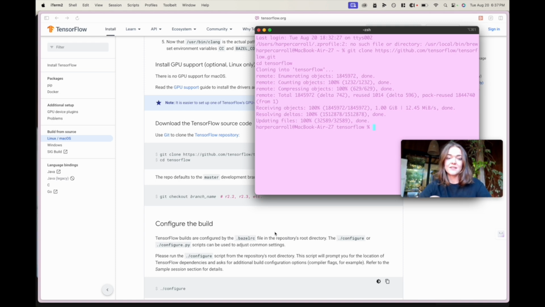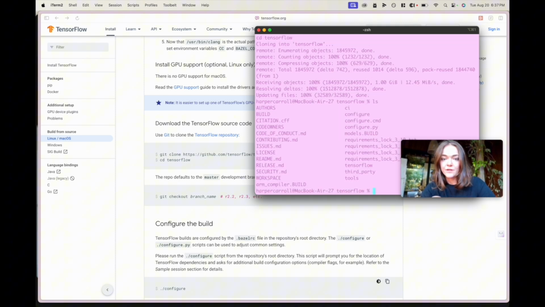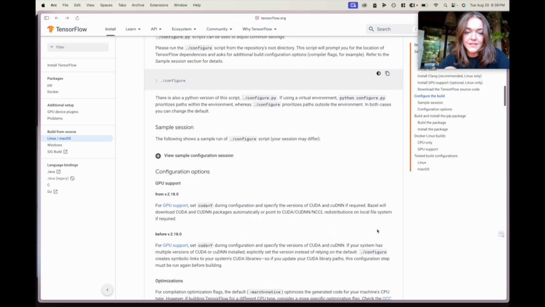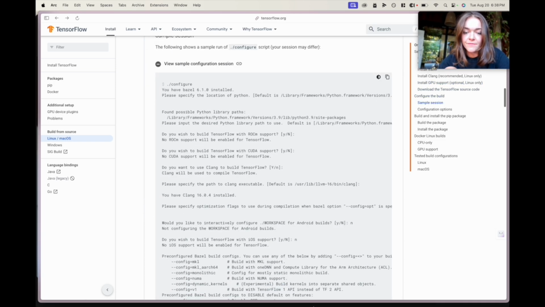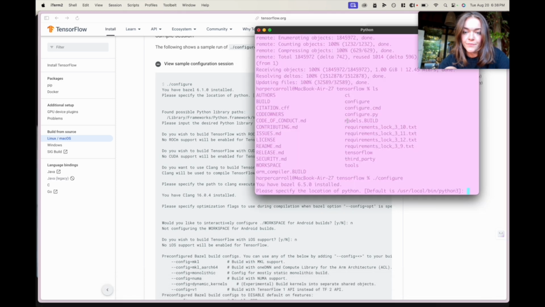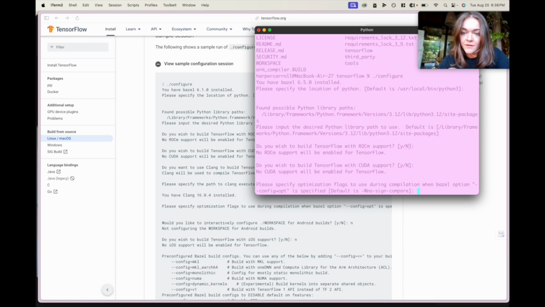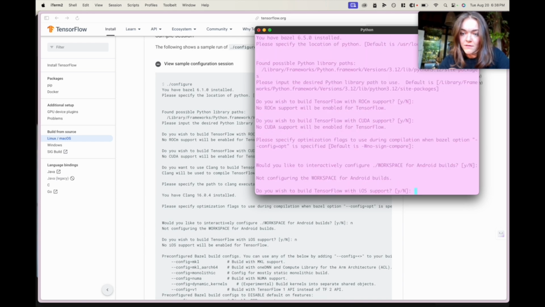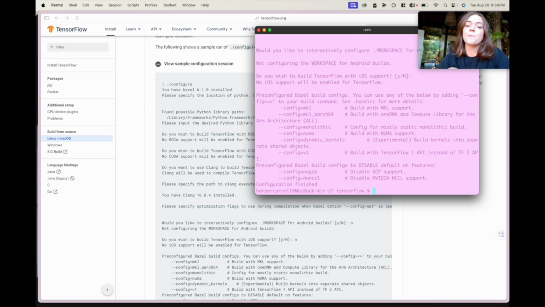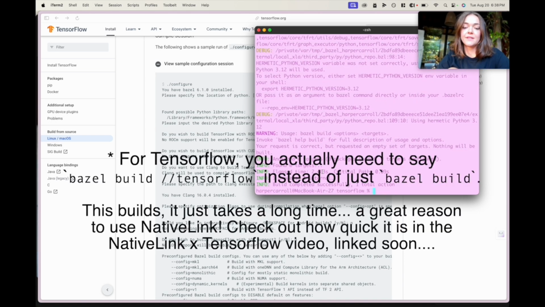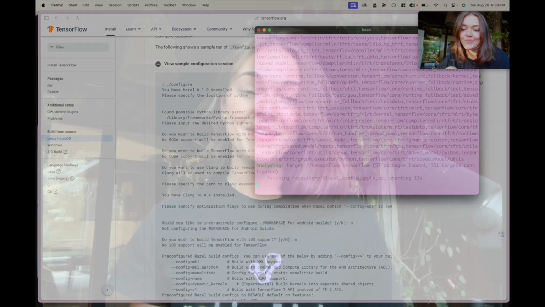Okay, now that this is done, we can go into the correct folder, which I guess we actually did in the last command that we pasted. Then they actually give you an example of a configuration session. Most of these you can just leave as the default by pressing enter. Yeah, literally just enter for everything. And then now we can run the build. Okay, so that's it. I hope that now you have Bazel installed.